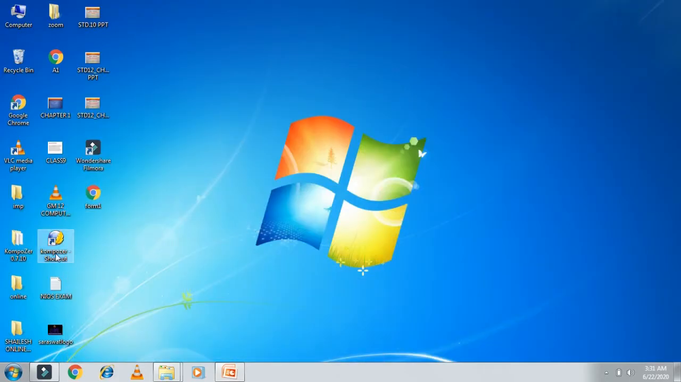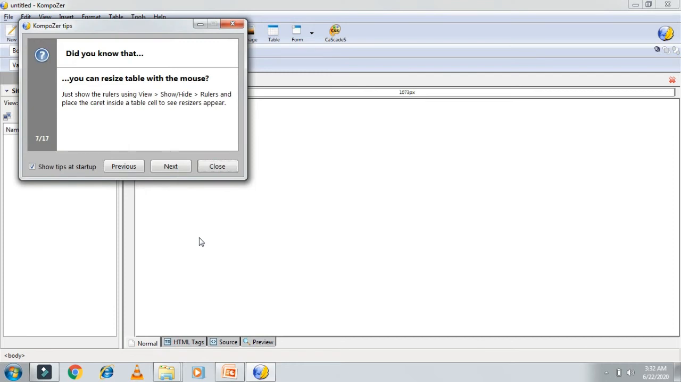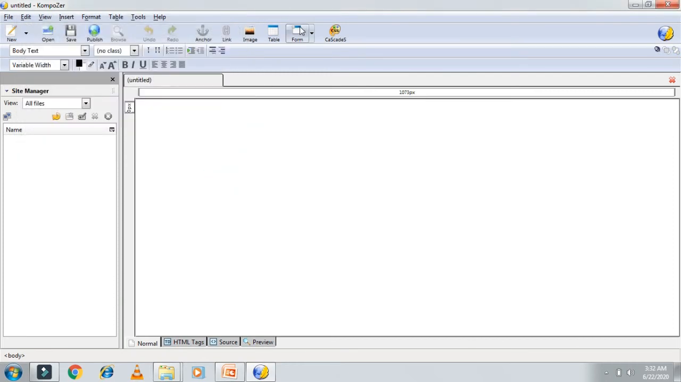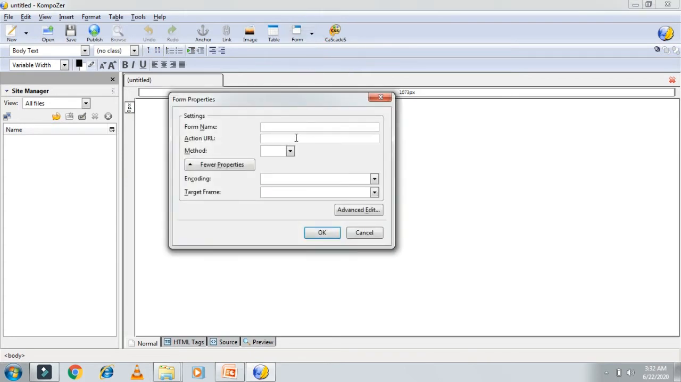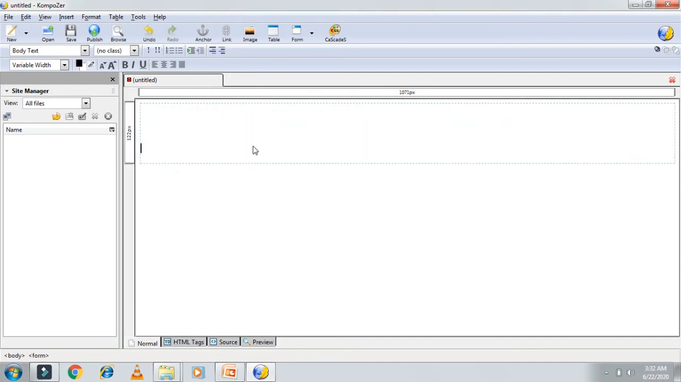Here I am opening Composer. Inside that I have to create the first form. So I'm making the form here. Go to the form option, define form, form 1. Action URL I don't want, because I don't want to go to a second page. That's why I'm keeping the form name form 1. I press OK. Method I select post. Now the form name is registration form, which I will write in capital letters, registration form.